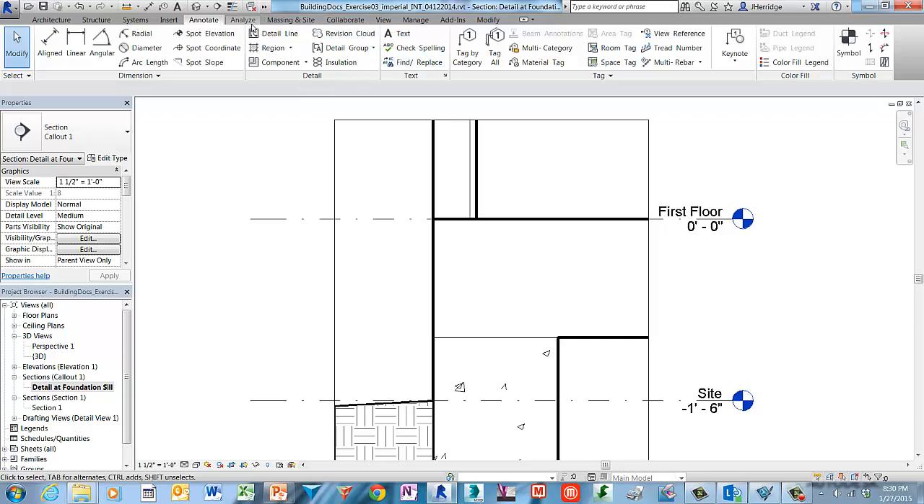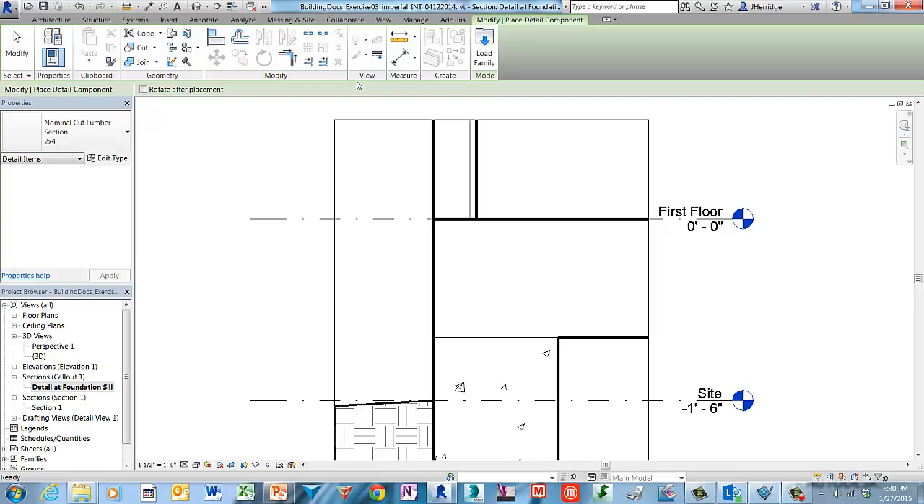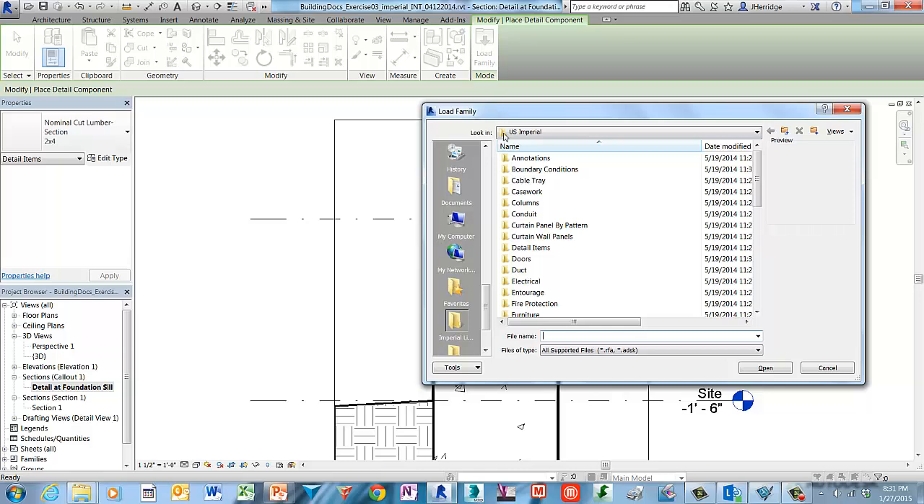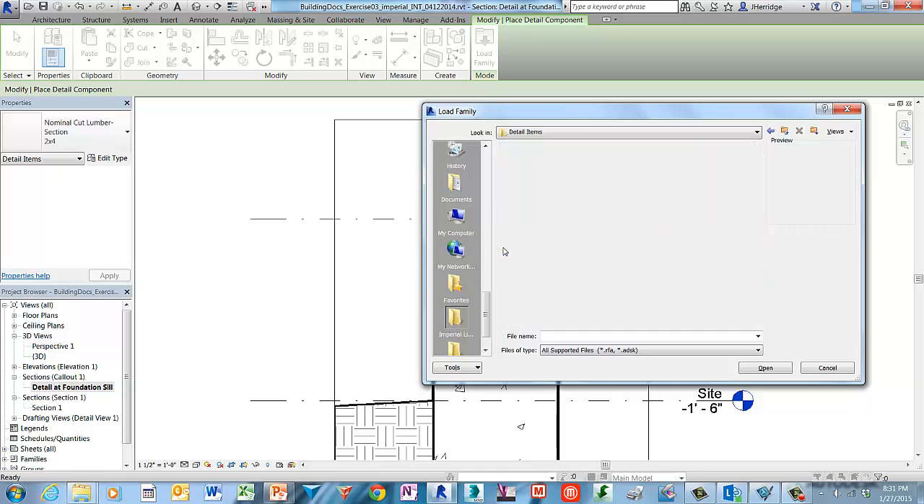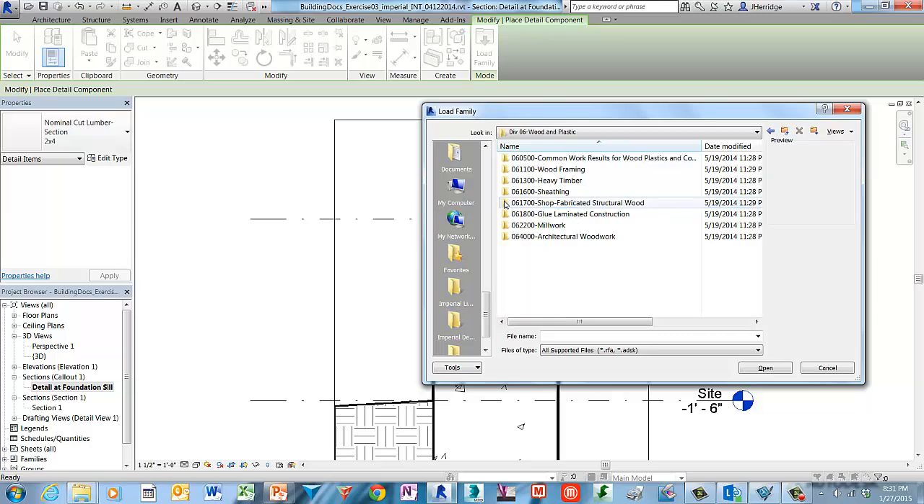So from the Annotate tab, Detail panel, go ahead and choose Component, Detail Component, and we'll load in some family components. Go ahead and choose Load Family. Navigate to the Detail Items folder in the Revit library. Next, we're looking for Division 6, Wood Framing. Go ahead and open up that folder.